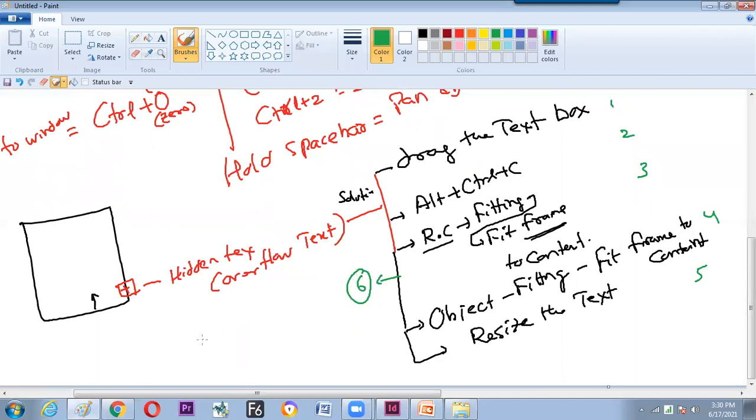So what is this? Click and move to another place and click. So the overflow text will go from one place to the other place. Fine then.